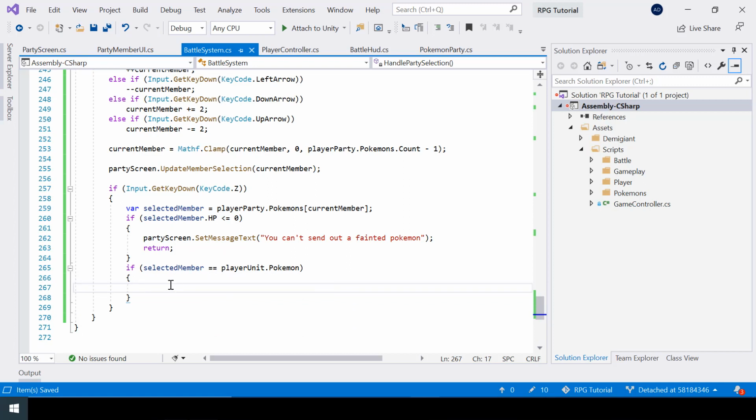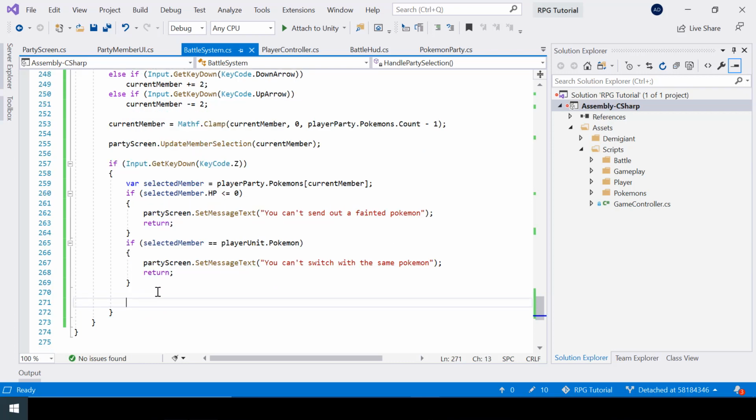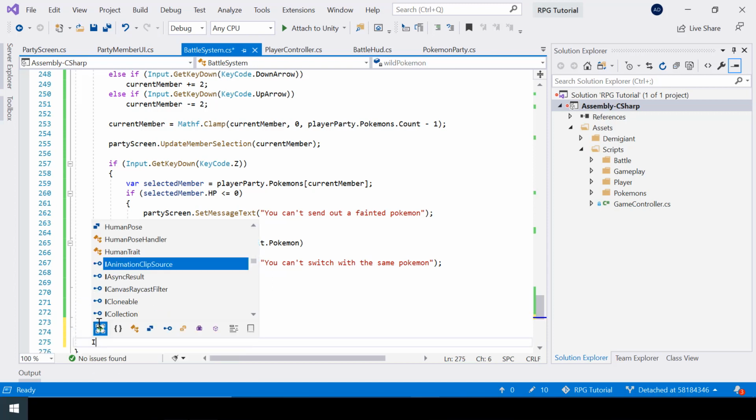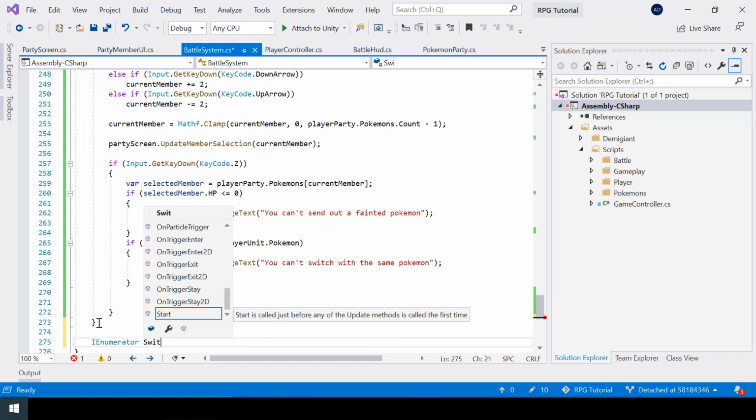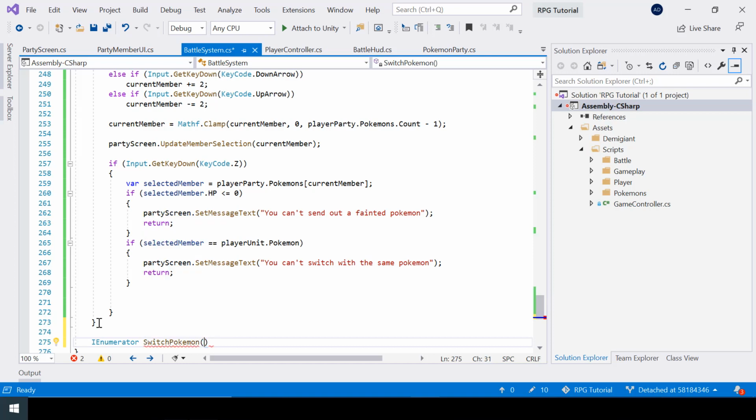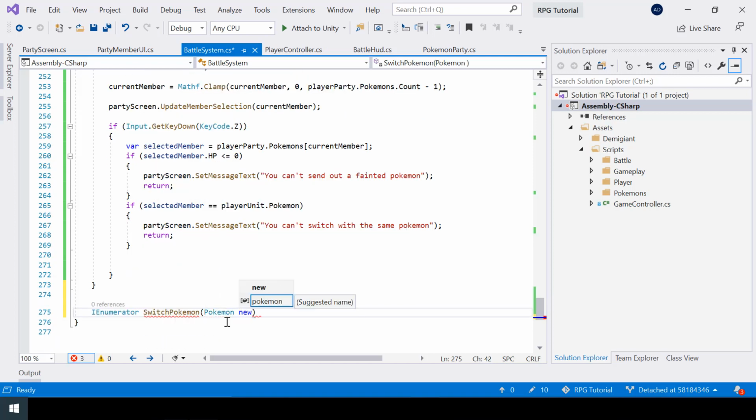So in this case, we'll set a message like "You can't switch with the same Pokemon," and we'll just return. So now if the player actually selected a valid Pokemon, then we need to switch it with the current one. So I'll create a coroutine called SwitchPokemon, and it will take the Pokemon to which we should switch in the parameter.